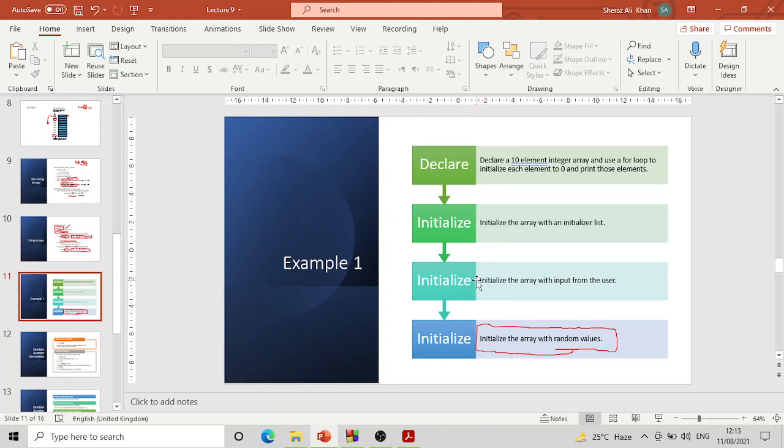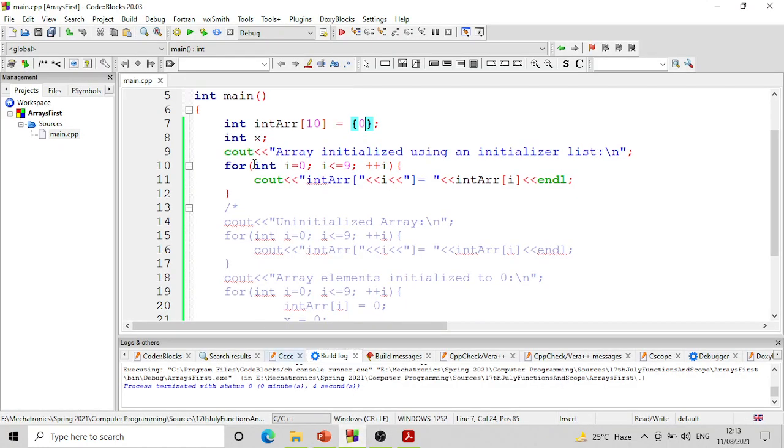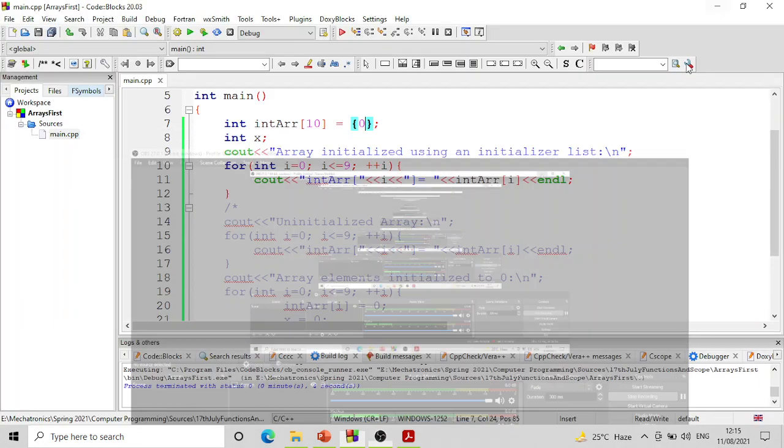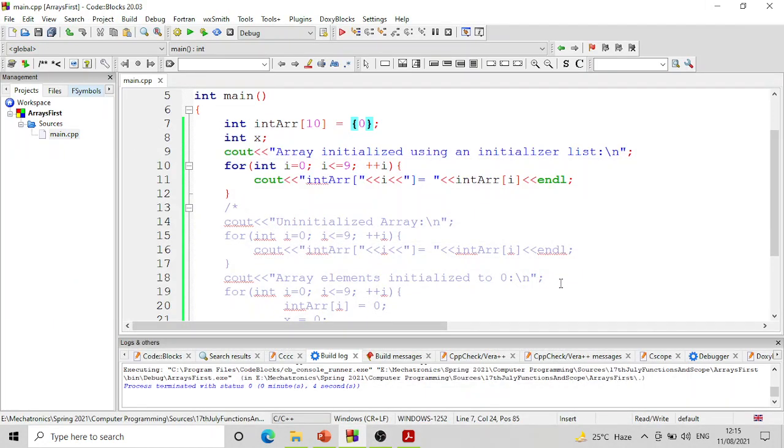You can also ask the user to input values for the elements of the array. You can do that. So this is how we initialize the elements of an array using an initializer list, and this particular initializer list specifies only one value, and that is 0. So it will initialize all the elements in this array to 0.